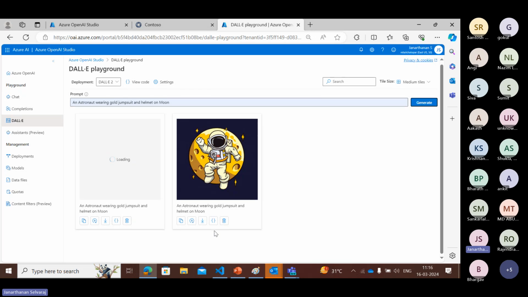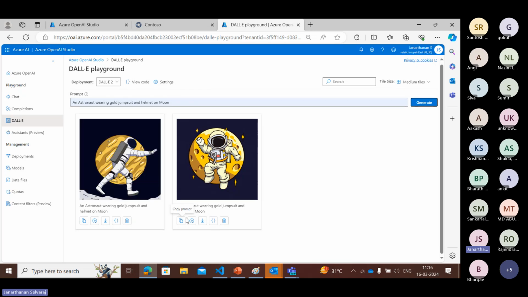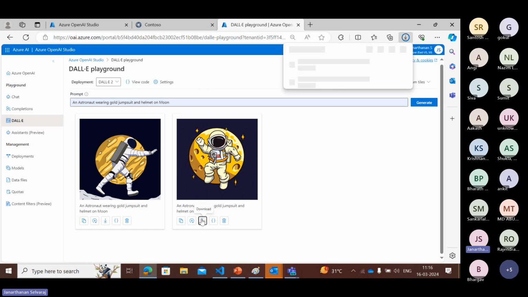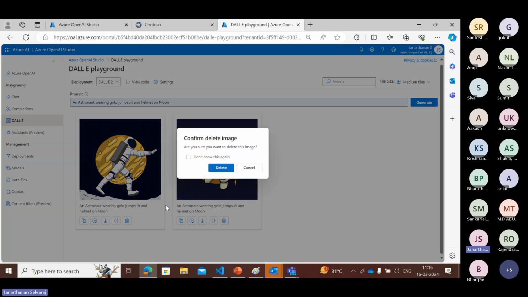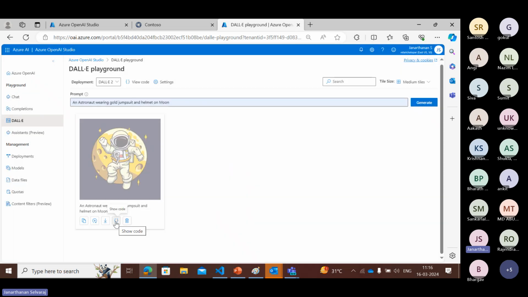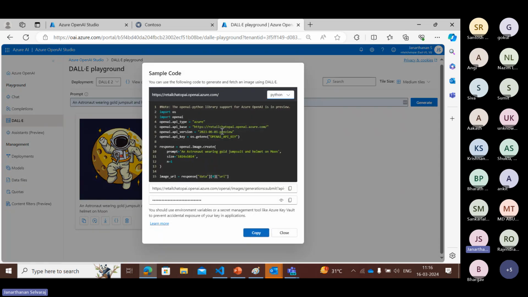If you notice the DALL-E model, we have different capabilities present. We can copy the prompt, we can generate a new image, and we can download this image locally. The moment you click the download button, you can download the image locally. If you want to delete the image, you can delete it. And if you need the code, because I want to use this code in my application development, again I can make use of the DALL-E playground.